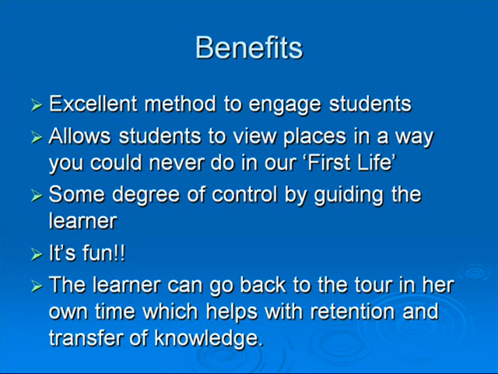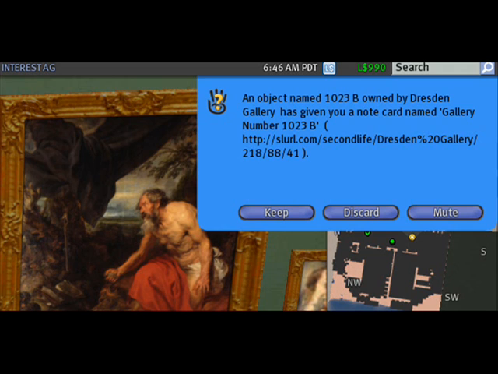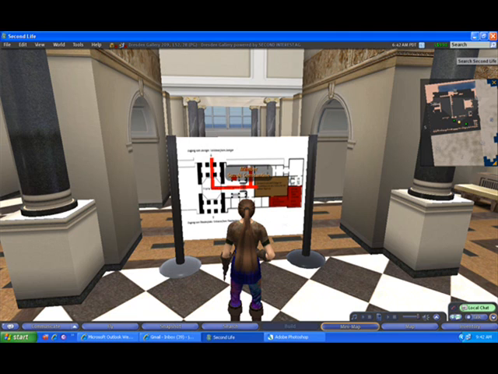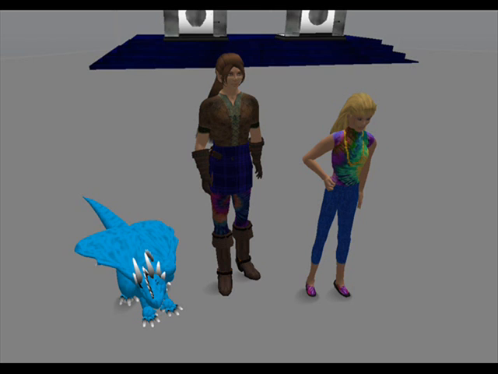It is an excellent method to engage students in a unique way. It allows students to view places in a way you could never do it in First Life. For example, in Second Life, you can tour the inside of a human heart. The proper use of note cards and landmarks and guide maps allows the instructor to add a deeper sense of control to the situation by guiding the learner through the learning. Even if the instructor is not present, it helps to ensure the instructional goals are being met. Though this approach does present some unique challenges, they are very easily overcome.